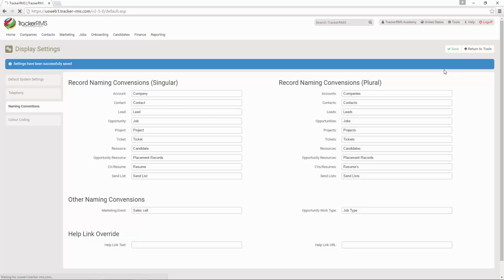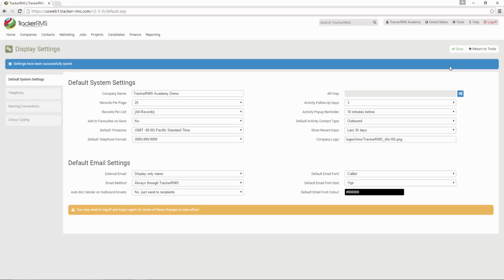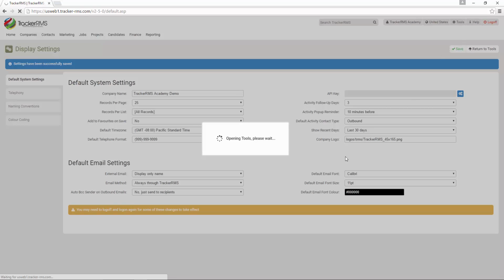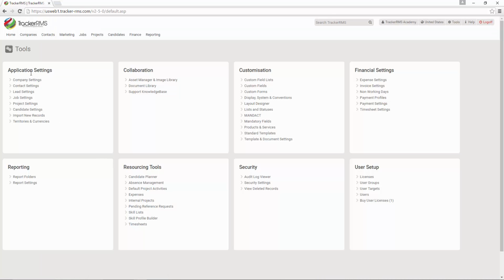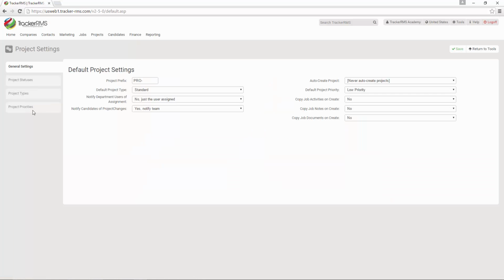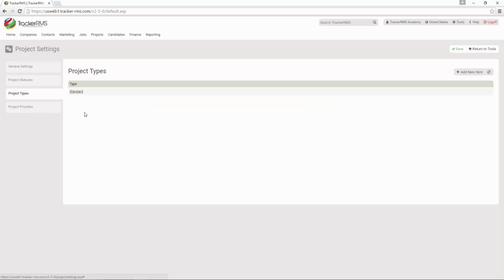So next, we'll click into Tools and look at the project settings themselves, which are on the left-hand side under Application Settings, under Project Settings right here. This is where, under the General tab, we can change the prefix. When a project is created, there's a 3-letter prefix, which can be customized or removed. You can select the default project type, which can be anything from standard, or you can go into the project type option here, and add or remove different types of projects.